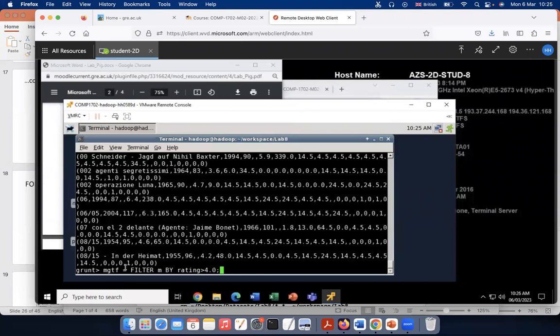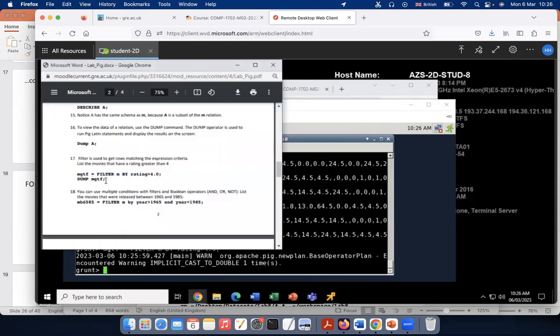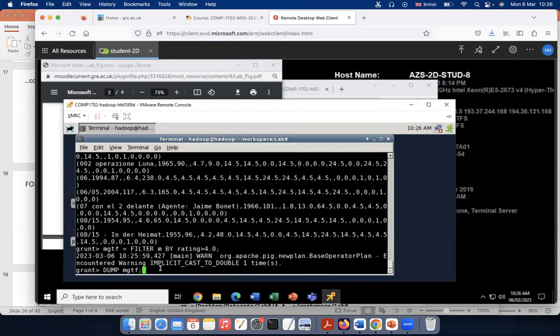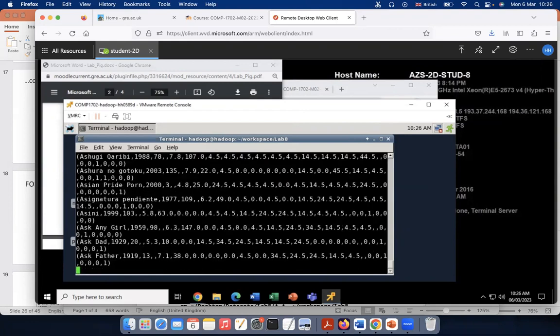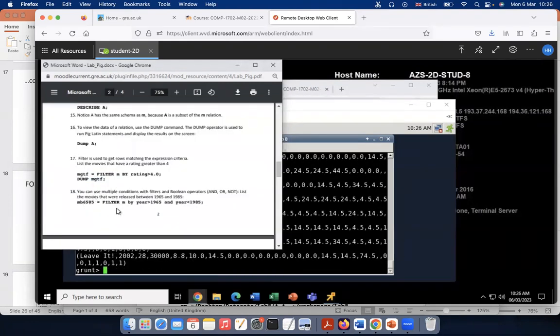So this is a relation. It actually comes from relation M by selecting some records with a rating larger than 4, right? And if we want to see the results for MGTF, the relation we generated, we can use the dump command: dump MGTF. So this is the result for MGTF, the relation, okay?